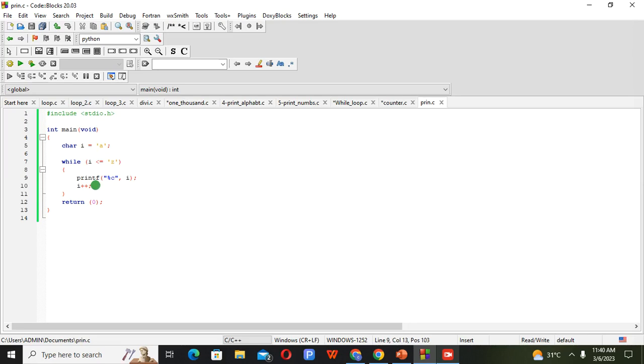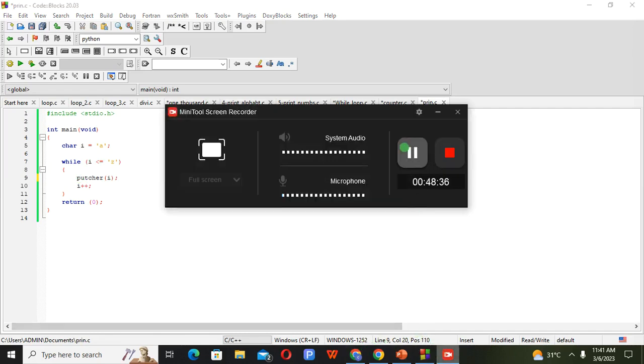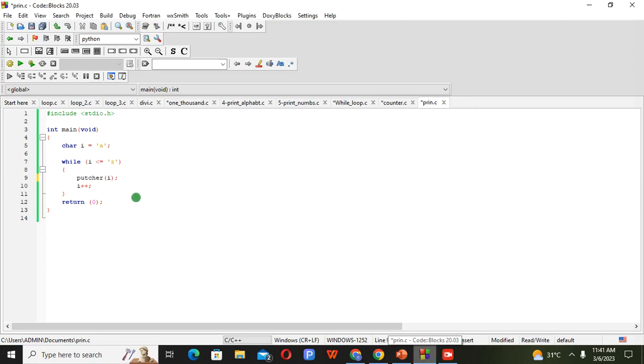Now we have used our printf. I want to use putchar to print the same thing. Putchar will only print one character at a time. So in as much as we are using putchar, we don't need any format specifier. We just call our function name, putchar, then the variable name here, then you terminate it, then you increment. So we increment and let us print now.